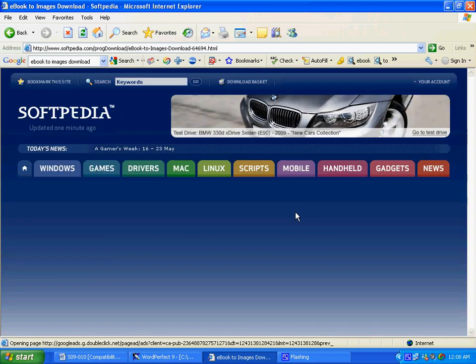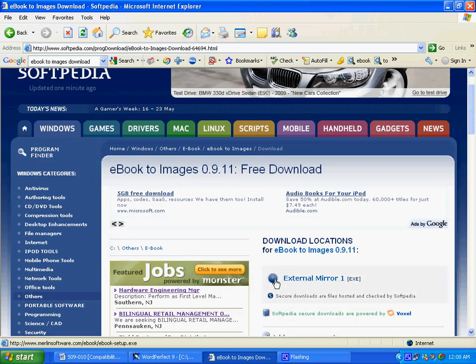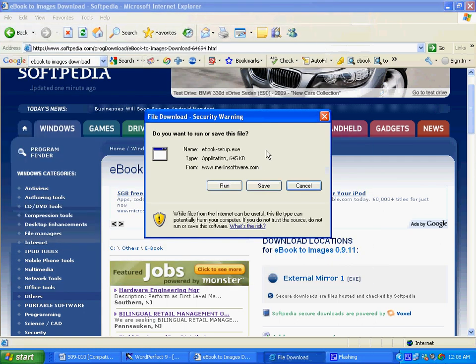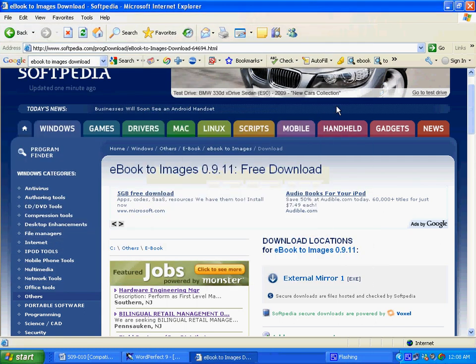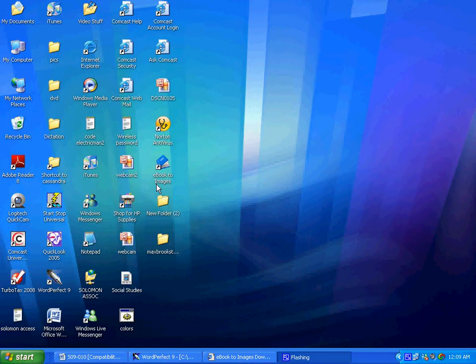Click download. And then click download. And click run. And it should save to your computer, and it'll go onto your desktop. And then you double click it.